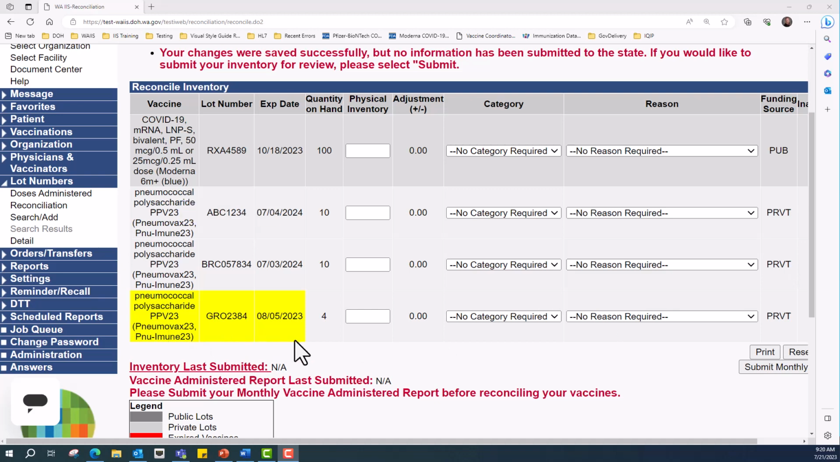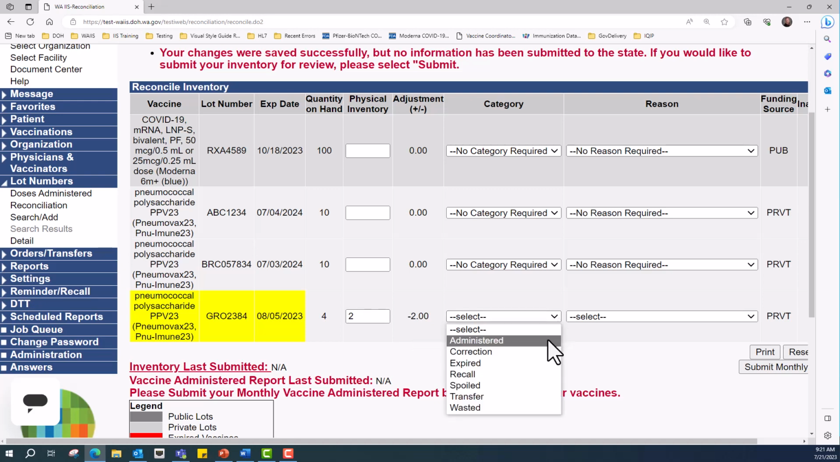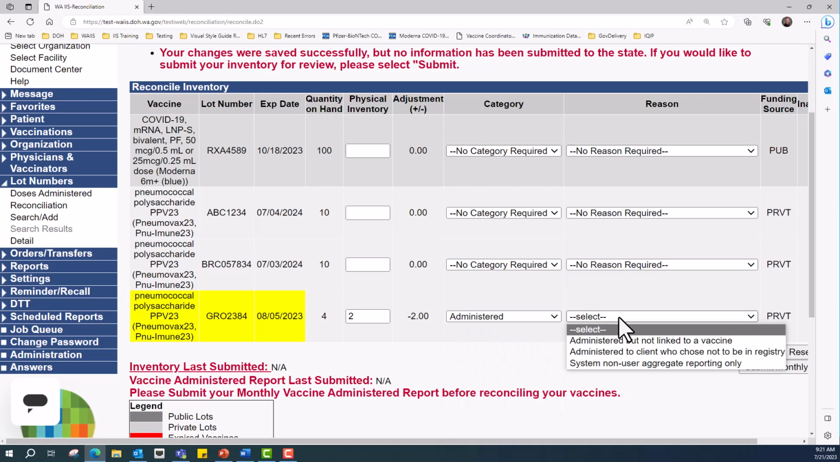2 doses were drawn up and not used, and 2 doses were given but not linked to an administered vaccine in the IIS. To account for these discrepancies, we'll enter a physical inventory count of 2, and then we'll see the negative adjustment here. Then we'll select the appropriate category and reason for the discrepancy. Administered for the category, administered but not linked to a vaccine for the reason.